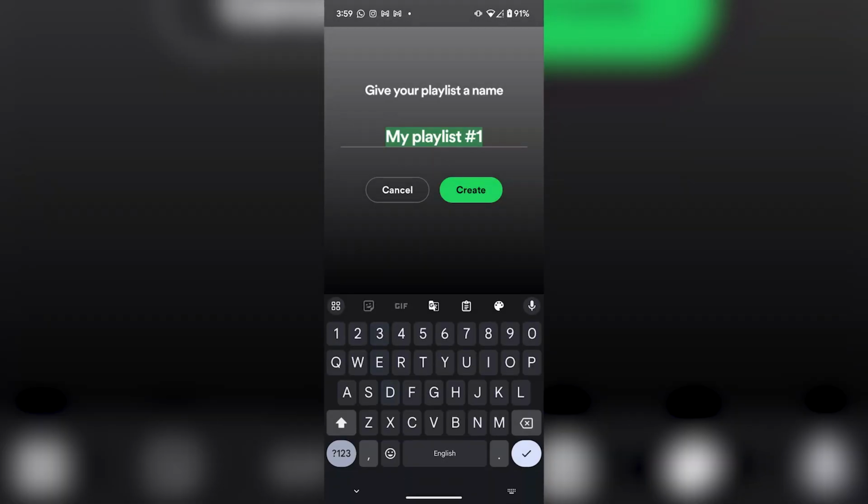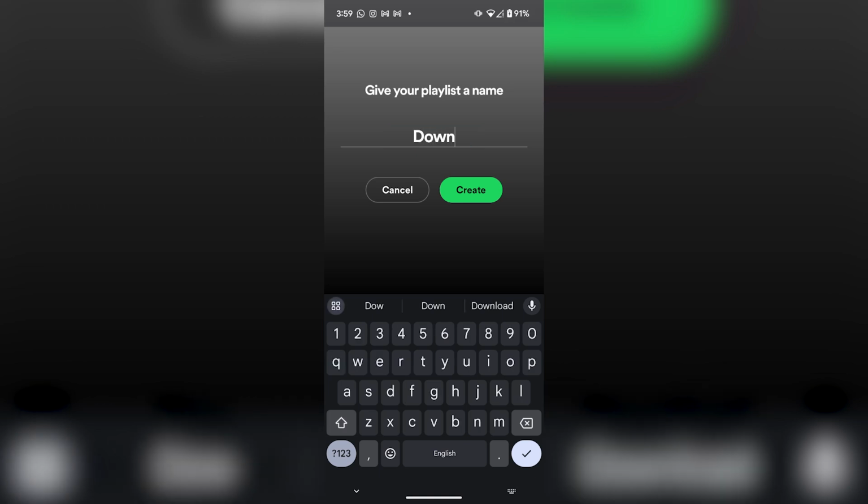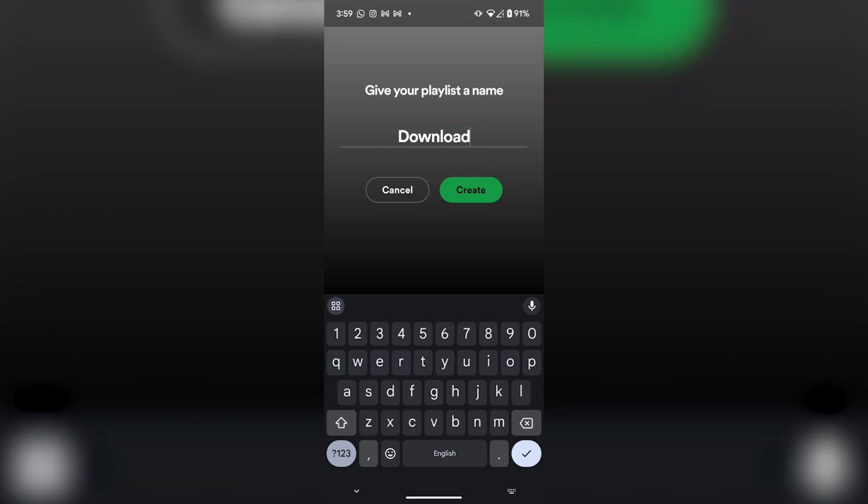You have to click on Playlist and then it will ask you to give your playlist a name. You have to enter any name that you want for your playlist. For example, in today's video, I will name my playlist as Download. You can set any name and then click on Create.